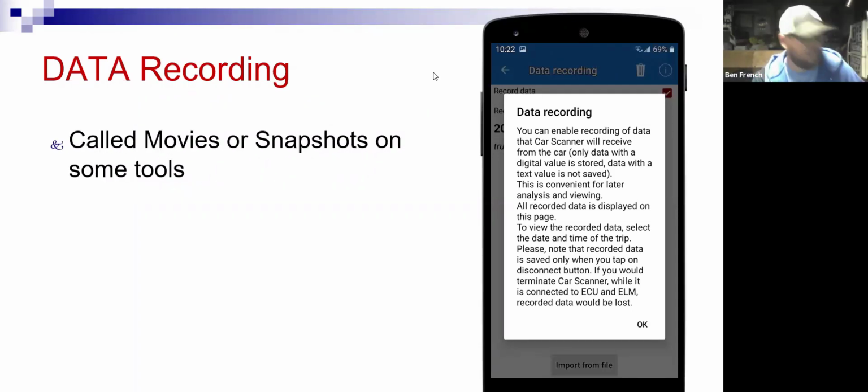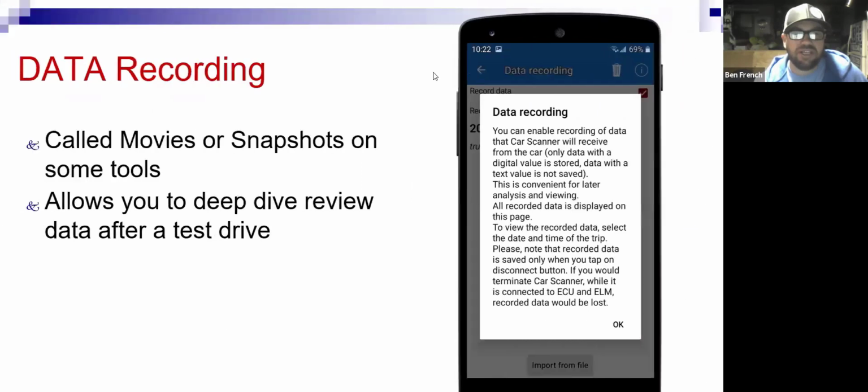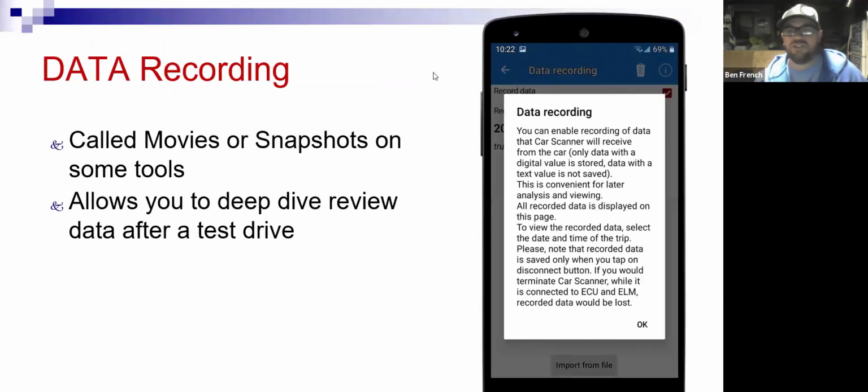So on our older Snap-on tools, Snap-on called it movies. Most other manufacturers' tools called it a snapshot. But basically, the recording allows us to record that data and look at it later. So in the case of the catalyst, I would put on my data recording feature, turn this on, and go test drive it. Then I'd pull off the freeway, stop my recording, and look at that data.